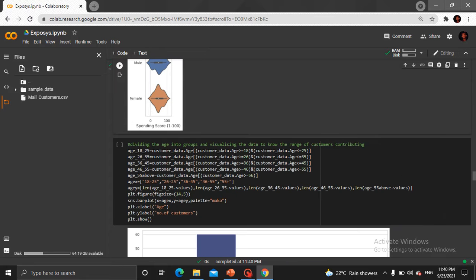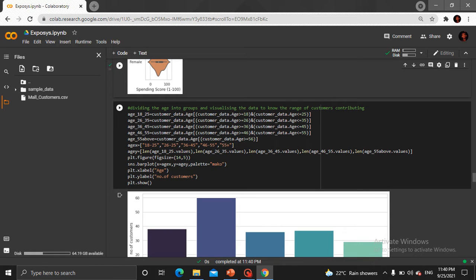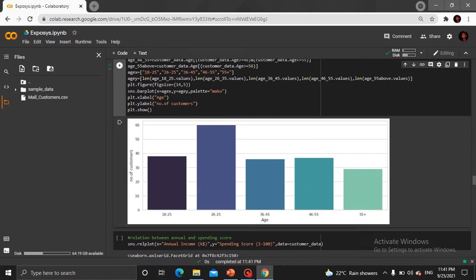Okay, now we will start dividing the age into groups and visualize that data. I have divided age into 18 to 25, 26 to 35, 36 to 45, 46 to 55, and above 55 all in one group. So let us run this. Here you can see the number of customers along the x-axis and we have taken age groups along the y-axis. According to this, people aged 26 to 35 are the most numerous customers of this company.